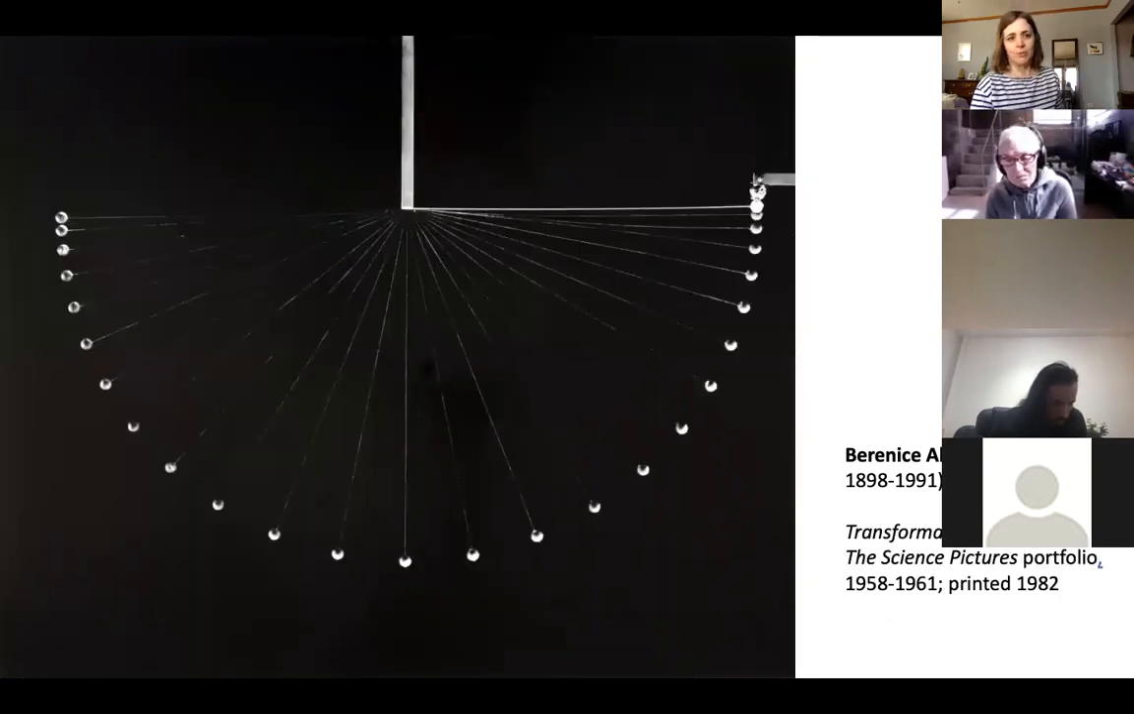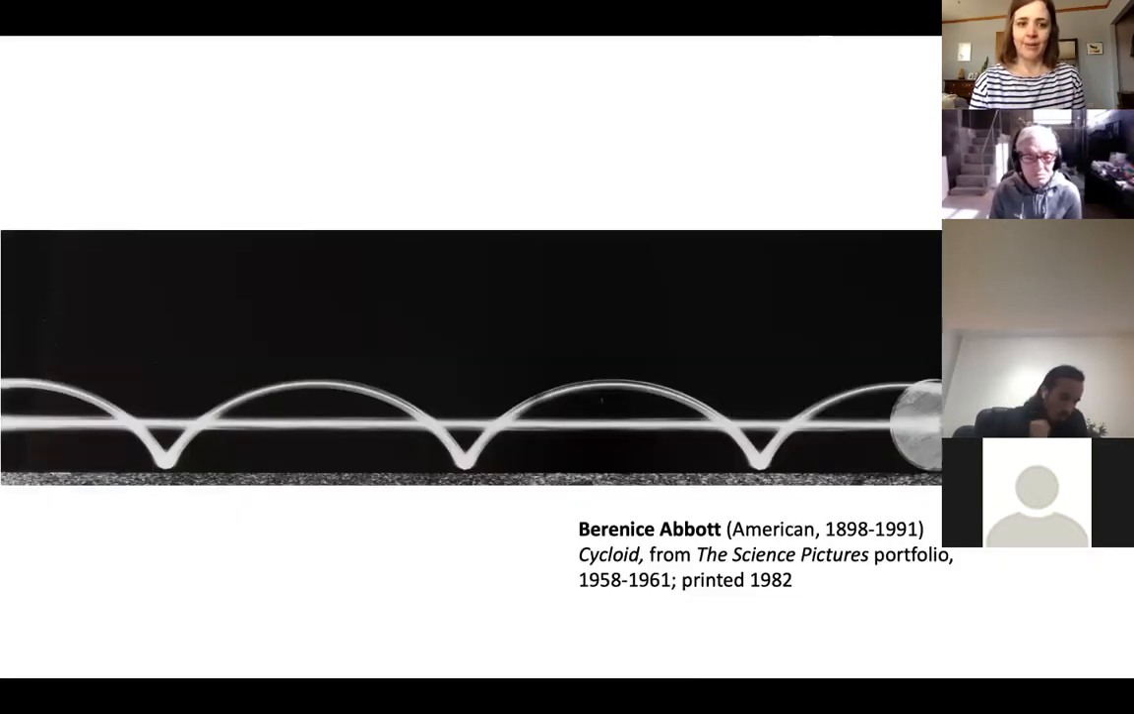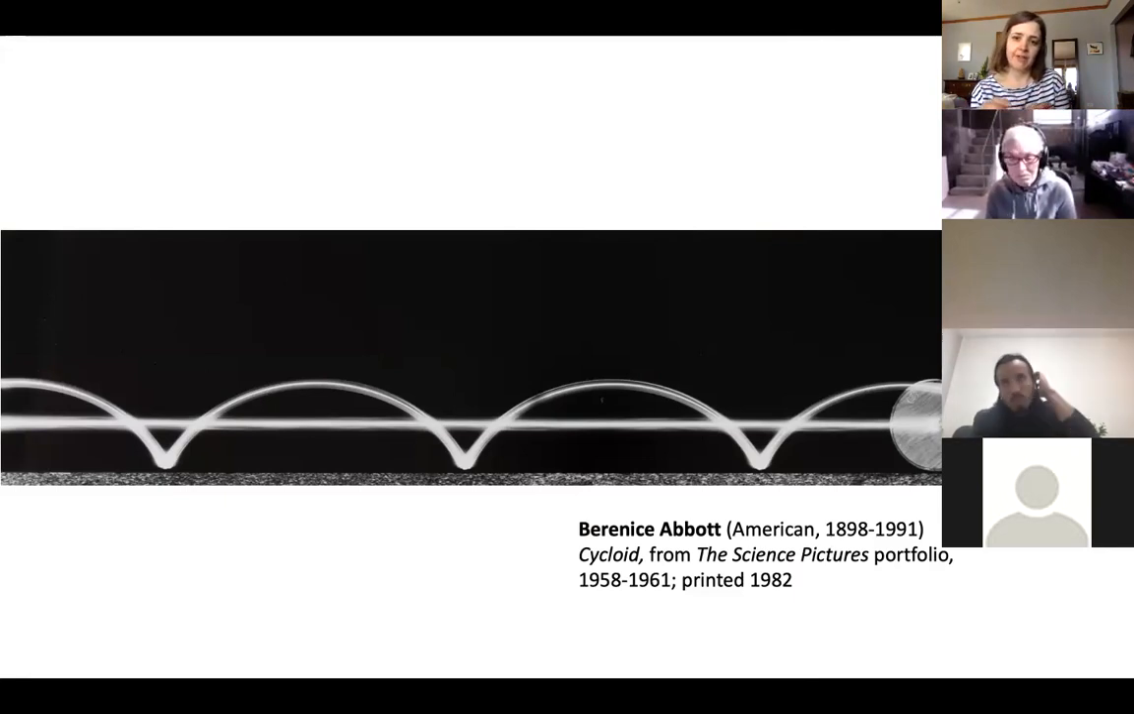Here's another image where she's taking a ball on a string and then moved it and taken multiple exposures. So capturing it at certain intervals to show the movement of that ball and gravity. And then here we have an image where she's added a light to the middle of a sphere and on the edge, and then rolled it across the table holding a very long exposure, so recording the light movement.